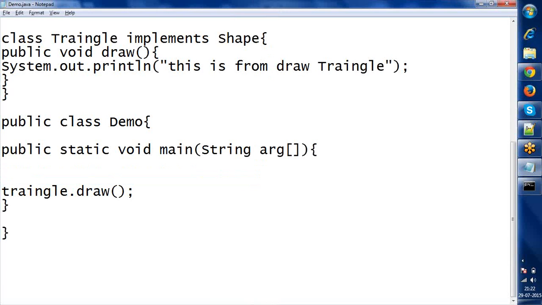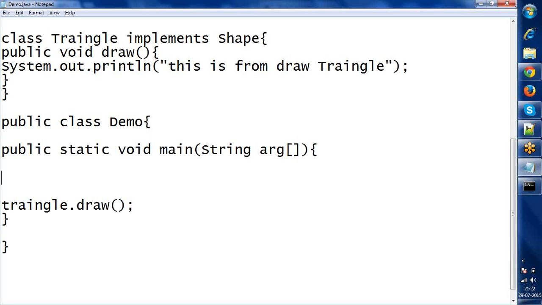There is one more concept called reference. What do you understand by reference? The reference is nothing but the superclass or super interface defined here. Shape equals new Triangle.